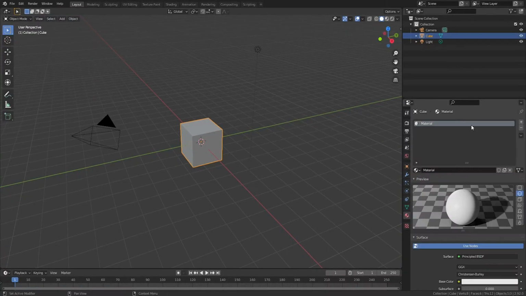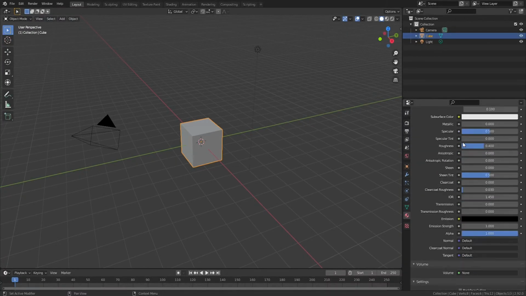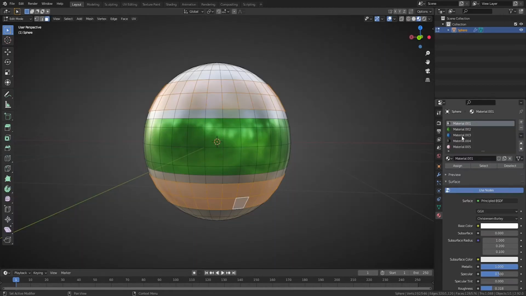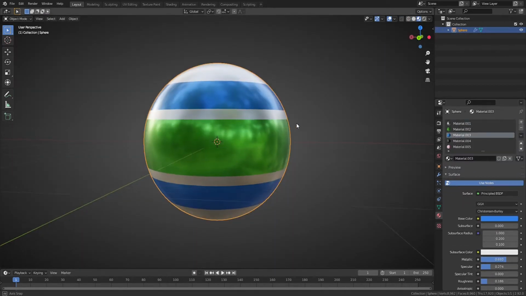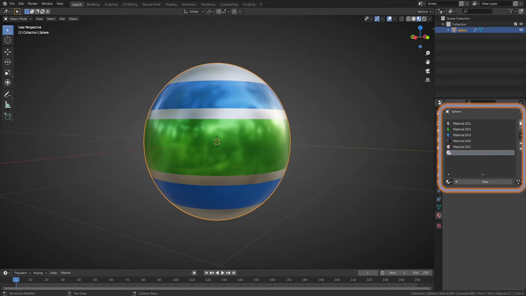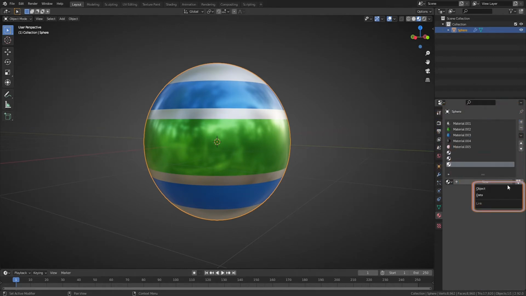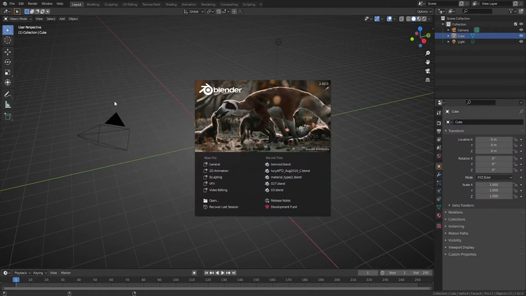This first video is sort of a clean slate overview of creating and assigning materials. We'll cover how to assign multiple materials to one mesh, the difference between slots and materials, linking materials to data or objects, and all the features of the material assignment area. With all of that out of the way, let's get started.